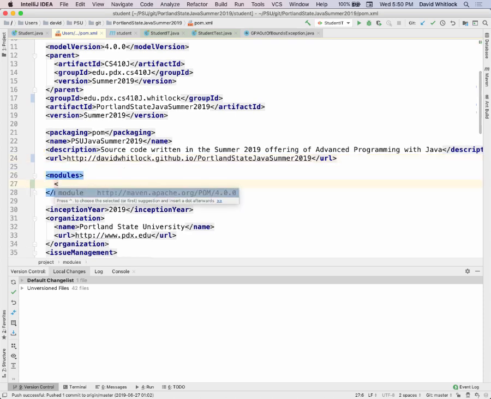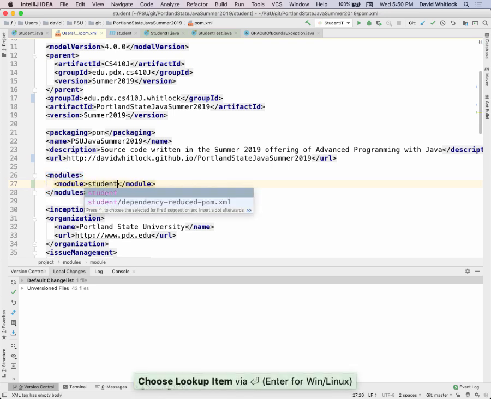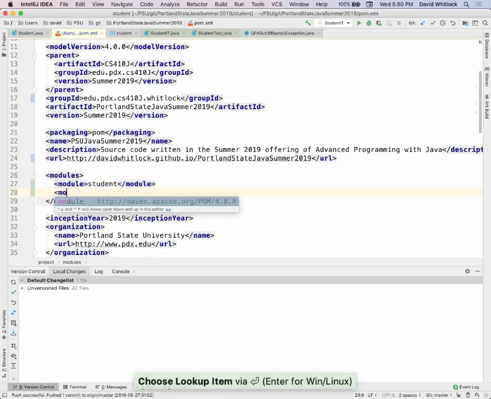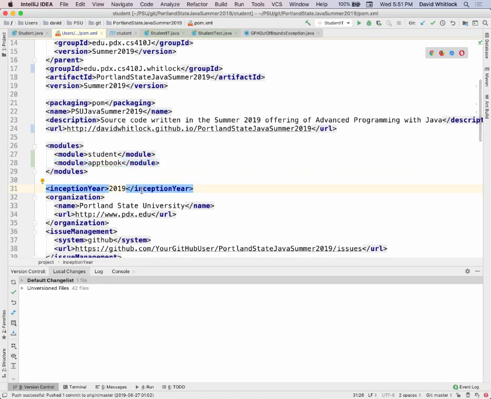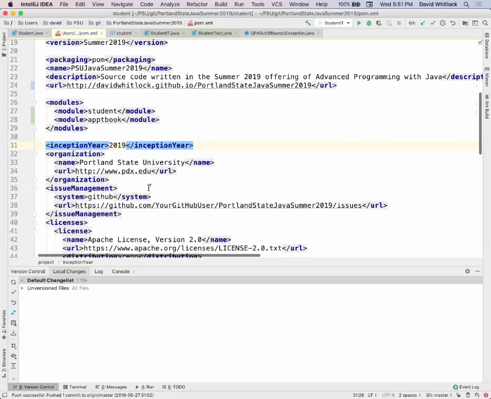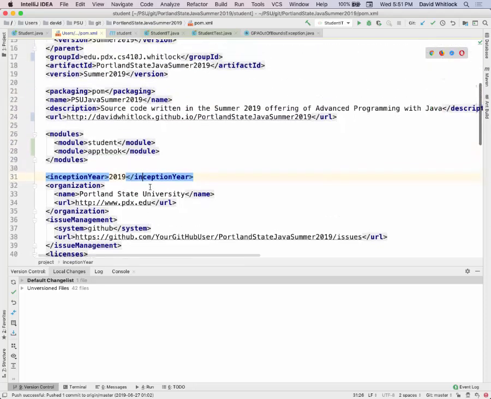The modules are subprojects. It's unfortunate they're called modules and not subprojects. The first one's going to be student. And then, oh look, IntelliJ even knows appointment book. I guess it doesn't know about the second one. Well, that's unfortunate. Oh, because this is the student project. That makes sense.